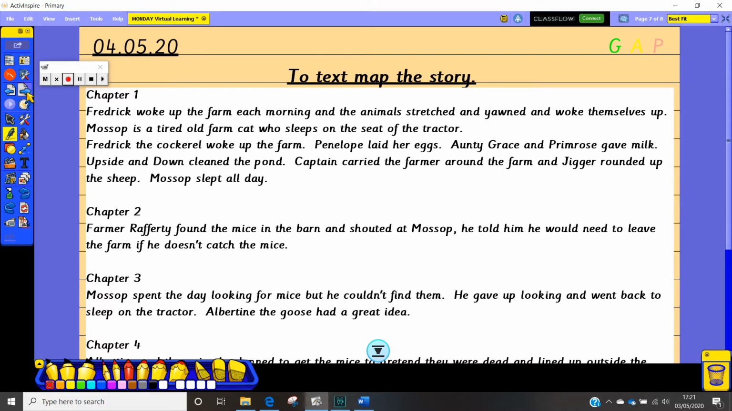Now, to text map a story, we're going to draw small pictures to go with each part of the story. So you're going to have a little picture for Frederick, you're going to have a little picture for the farm, you're going to have a little picture for Mossop, and you're going to create a text map. So let's read the story together.